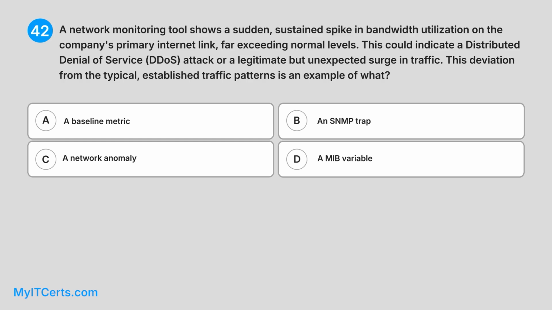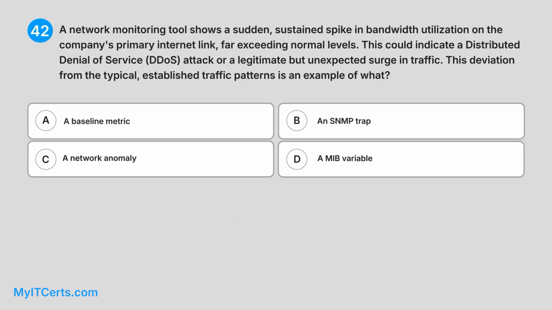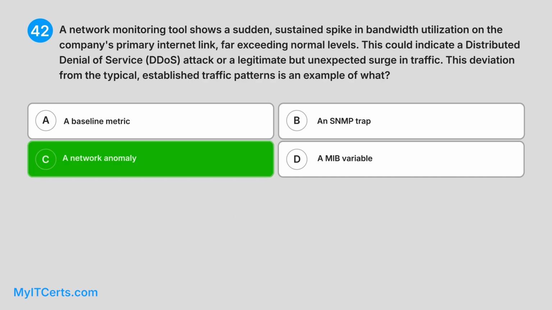A. A baseline metric. B. An SNMP trap. C. A network anomaly. D. A MIB variable. Can you guess the answer? Correct answer: C. A network anomaly.